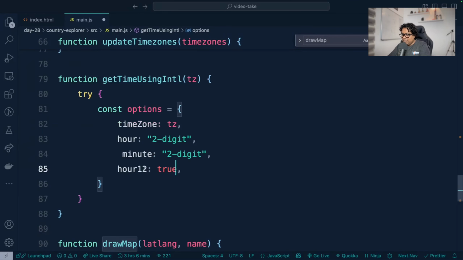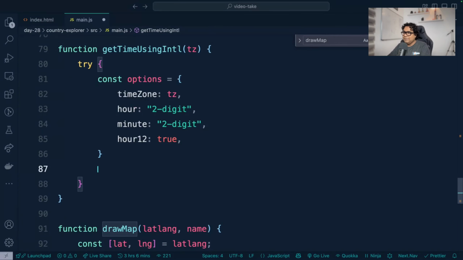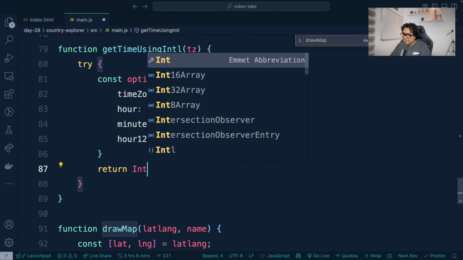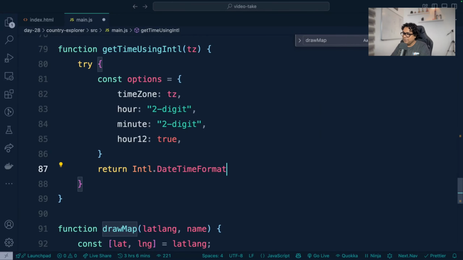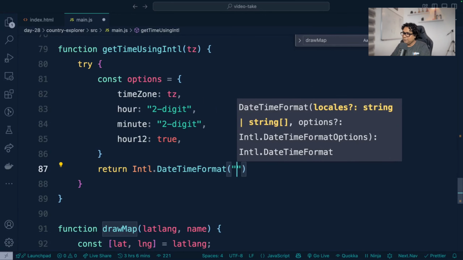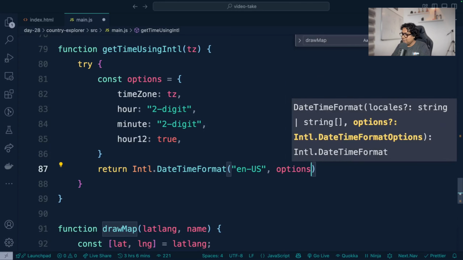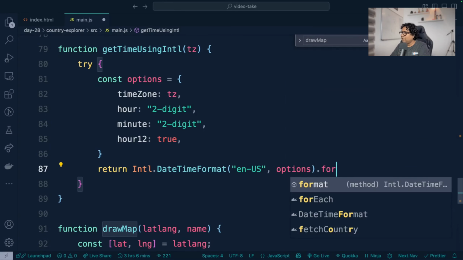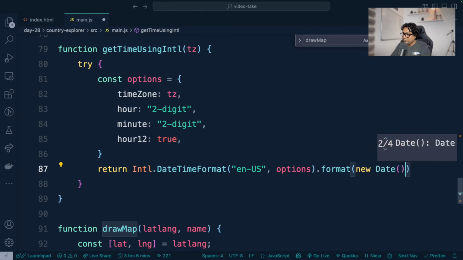Similarly, add two more options, like minutes shown in 2-digit, and it's a 12-hour clock. So 12-hour time clock. Now, once I have this, let's do return the Intl API. This is from JavaScript, which has a DateTimeFormat method. In this DateTimeFormat method, you pass a locale, so en-US, and then you pass the options, and then you call the format method on top of it, and inside the format method you pass the new Date, the current time. In the current time in that particular time zone, what is the time? That's what we want to display.